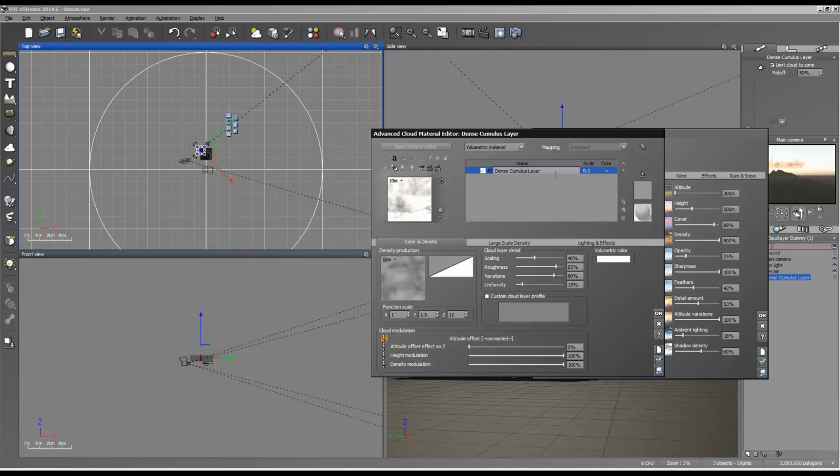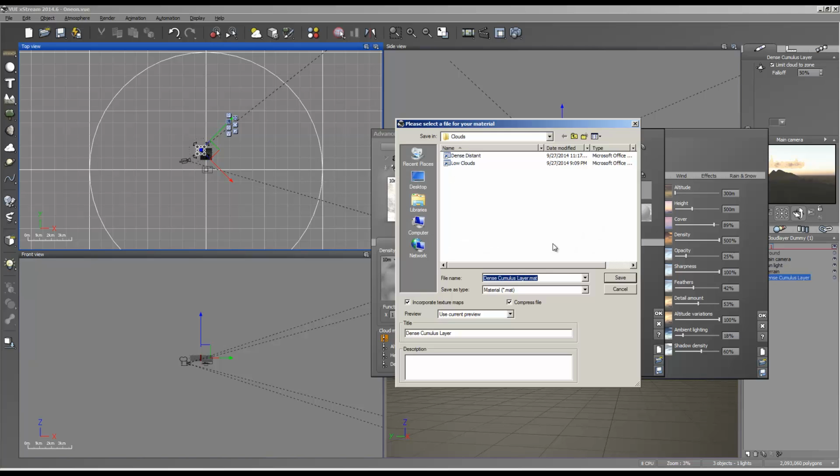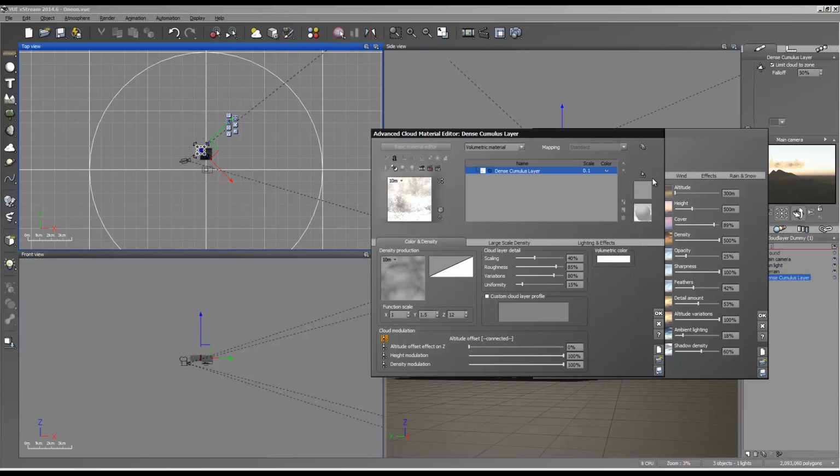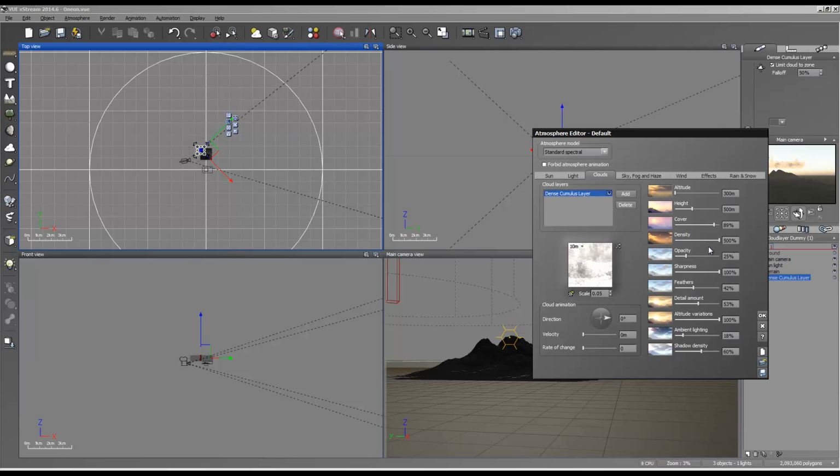And the other thing, of course, is when you get a cloud layer the way you like it, go ahead and save it. You can do that by just right-clicking on the layer and saving it. It's very useful and very important that you do this. You're going to make clouds and you're not going to ever be able to duplicate them again, unless you write down all the individual pieces. So it's very important that you save your cloud layers and save them in a place where you can access them again in the future.